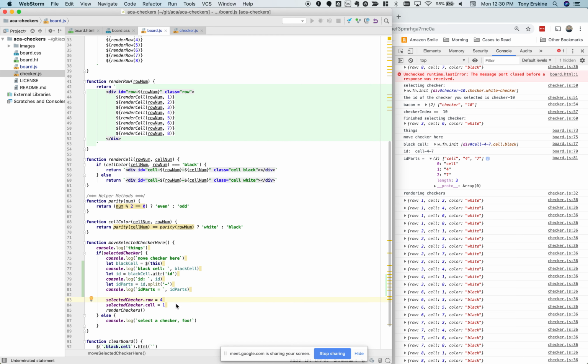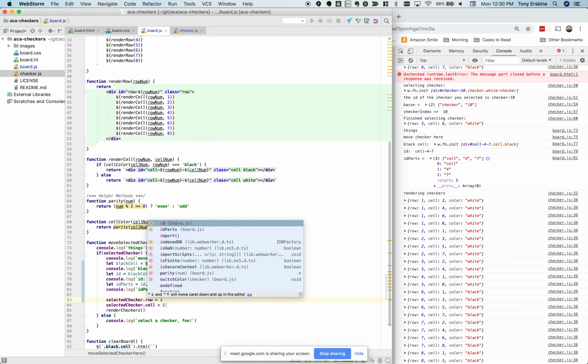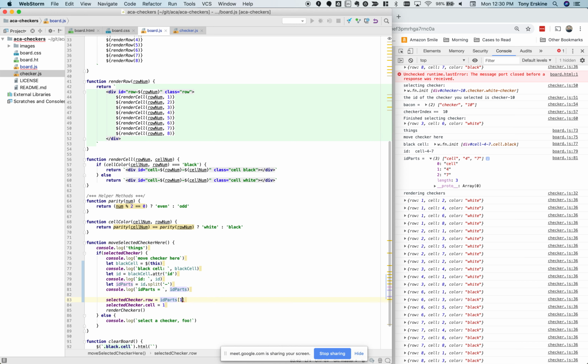So our selected checker row is going to be, someone walk me through it. Jesse? The checker row would be the index 1, yeah. Index 1 of this, ID parts. Yes. And then index of 2, ID parts 2.